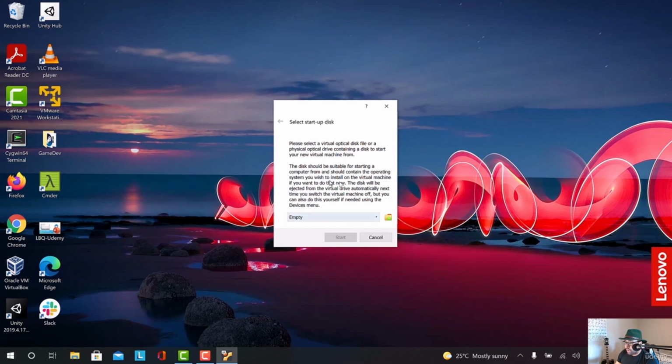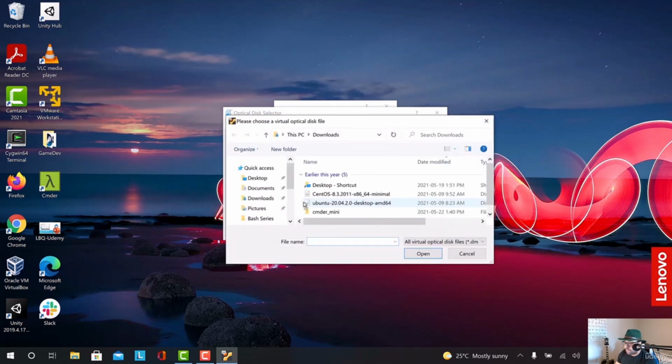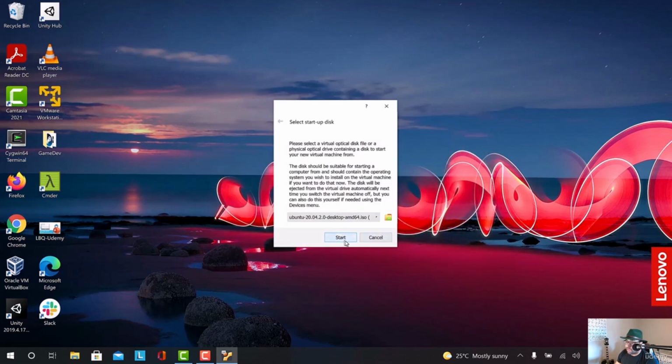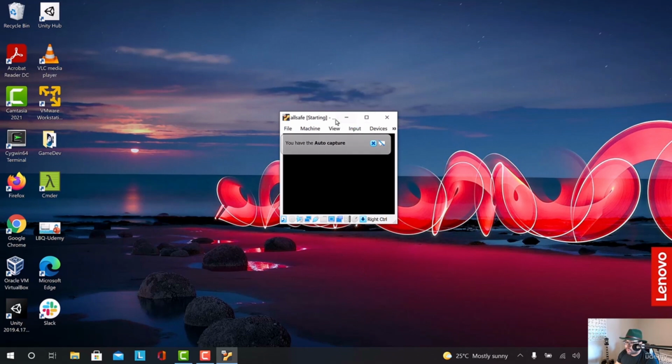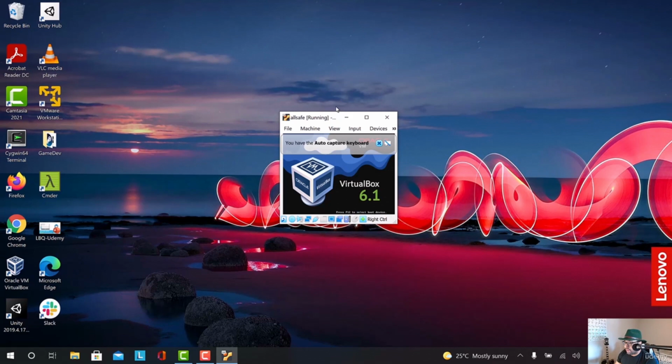Now it will ask you to select the startup disk. So I'm just gonna browse, then click add, go to your download directory, choose your ISO image, choose. Okay, so start. This will boot up the ISO image.